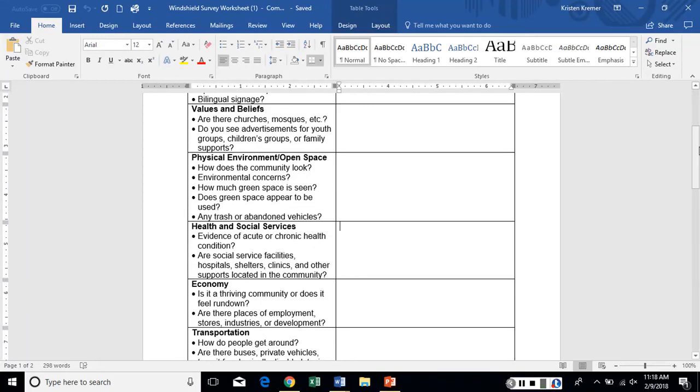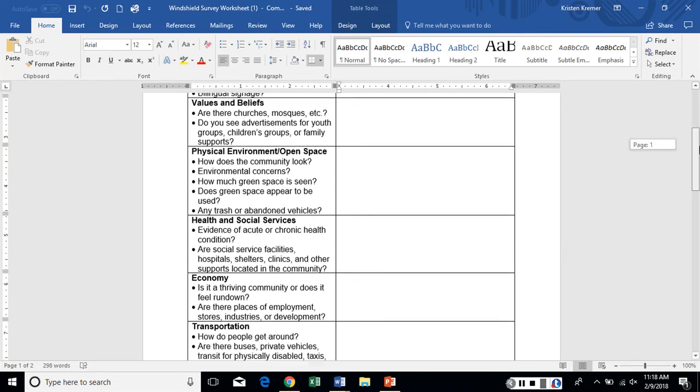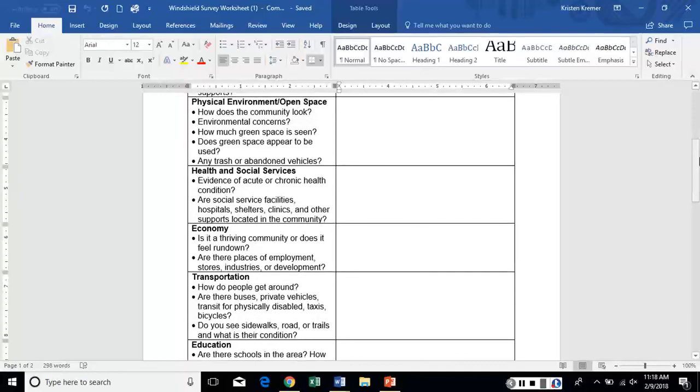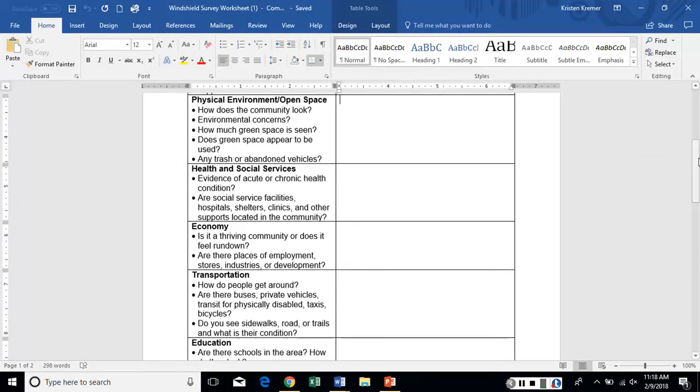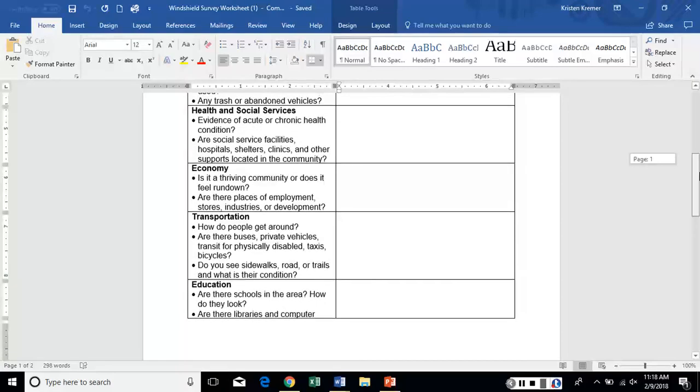Physical space, did you see parks? Did they look friendly and inviting, or were they kind of worn down? Abandoned vehicles, what do the vehicles look like? Are they really nice vehicles, or do they have a lot of broken windshields? Are there health and social services available? Did you see any social service agencies, hospitals, clinics, or shelters in the community?